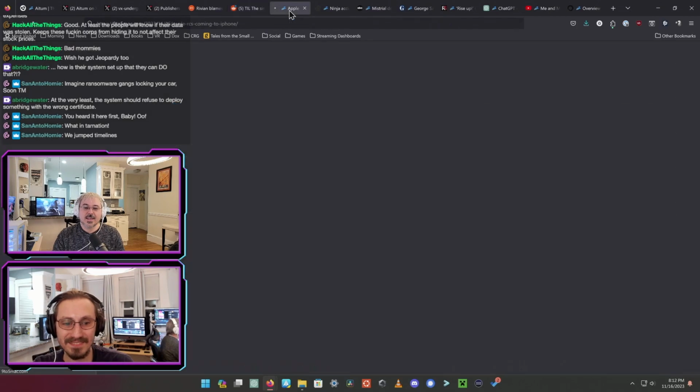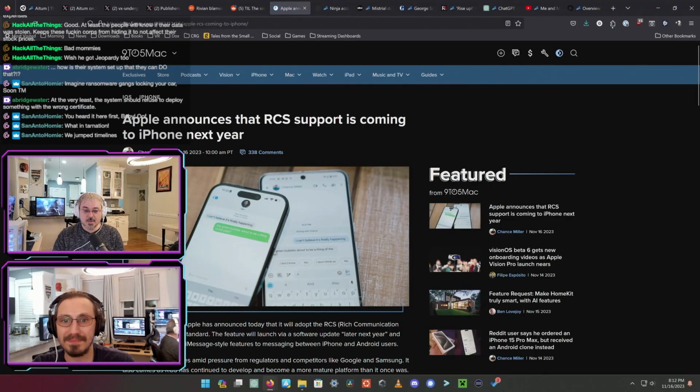So this one's funny to me. So Apple announces RCS support is coming in the iPhone next year. This one is really funny to me because RCS is what Android uses for what used to be called MMS, multimedia messaging. Sending videos, clips, doing things like reactions to messages, editing messages, all that. RCS is Android's version of iMessage, but it just isn't as complete as iMessage. iMessage does a lot more, is end-to-end encrypted, and so on.